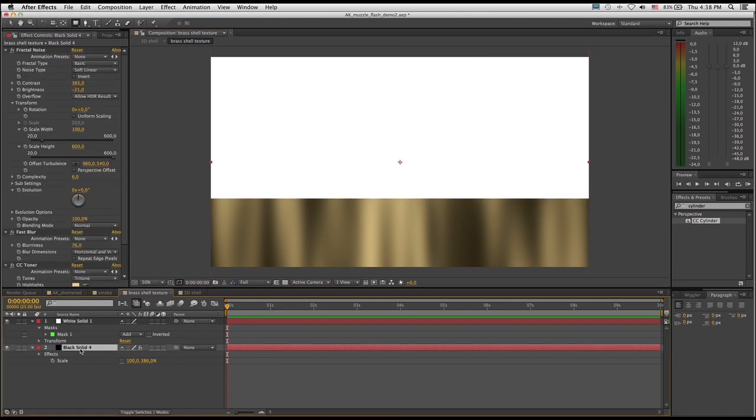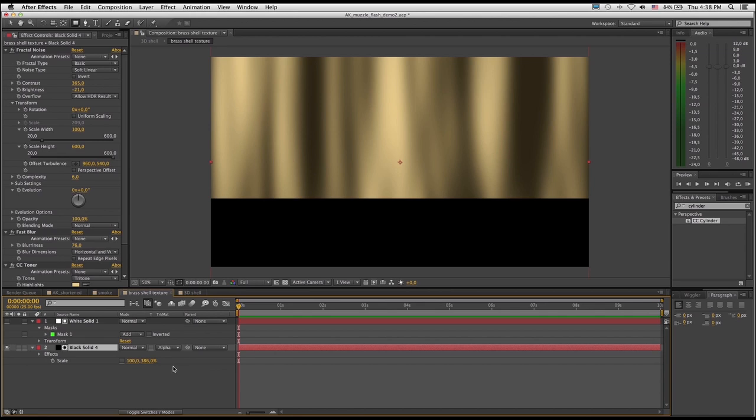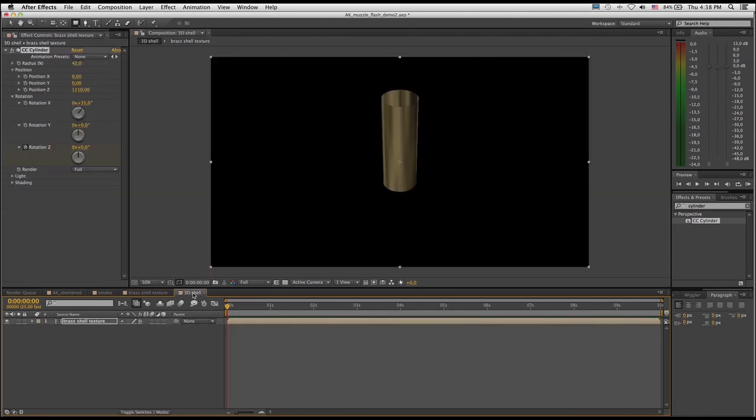Then click on your bottom layer, which is all the fractal noise with the toner effect, and set that to use the layer above it as an alpha matte. There we go. So now we don't have a full frame texture anymore, and if I go back to our 3D shell, you will see it has chopped the bottom off our shell and made our shell a whole lot shorter, which has the effect of it now rotating more around the base instead of the center.